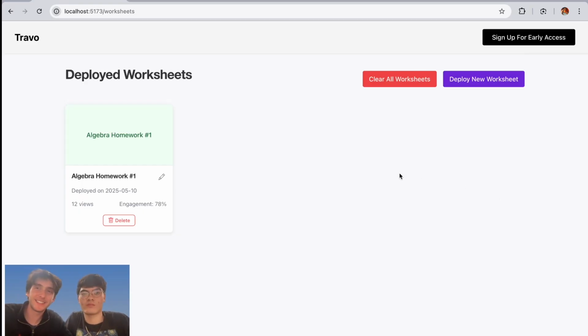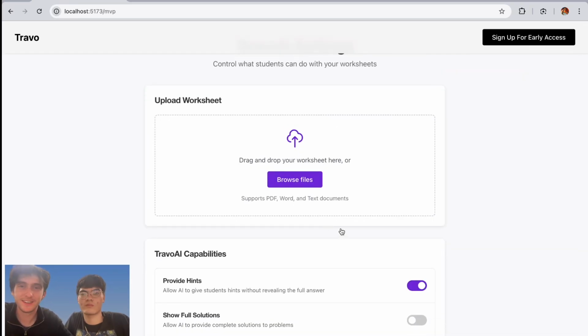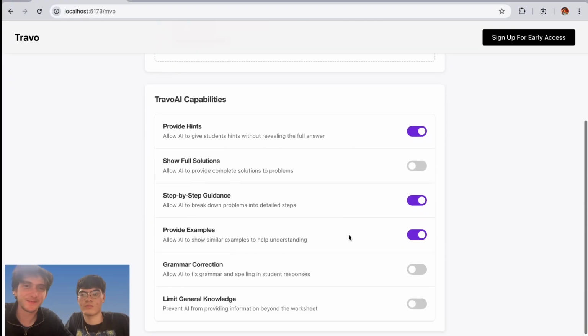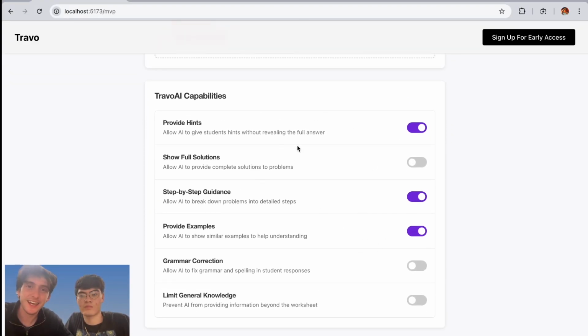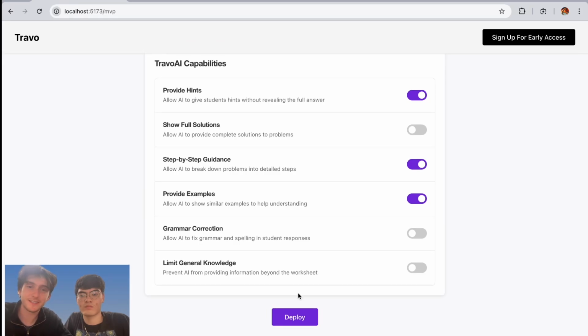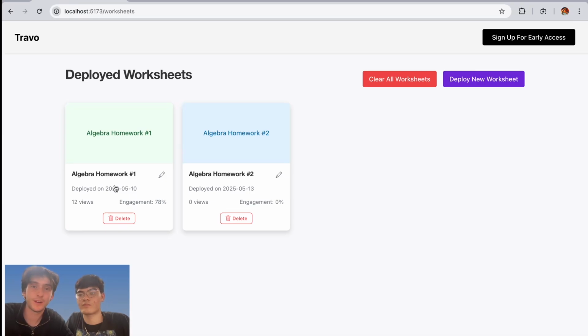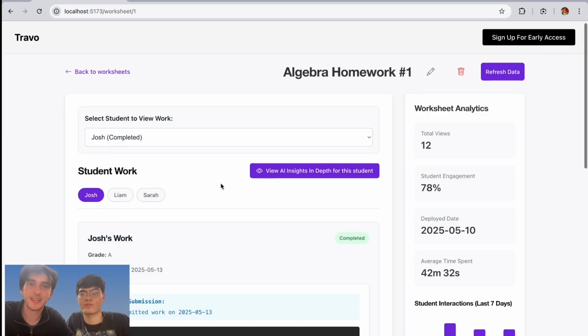All right, so now on the teacher side of things, let's say I want to deploy a new worksheet for my student Alex here, but let's call him Josh, to work on. So deploy a new worksheet, browse some files, and I'll upload some PDFs. Cool. And I can set the restrictions here, as you can see, but I'm going to leave it like this for now. Get deployed. You can see it pops up. No engagement yet.